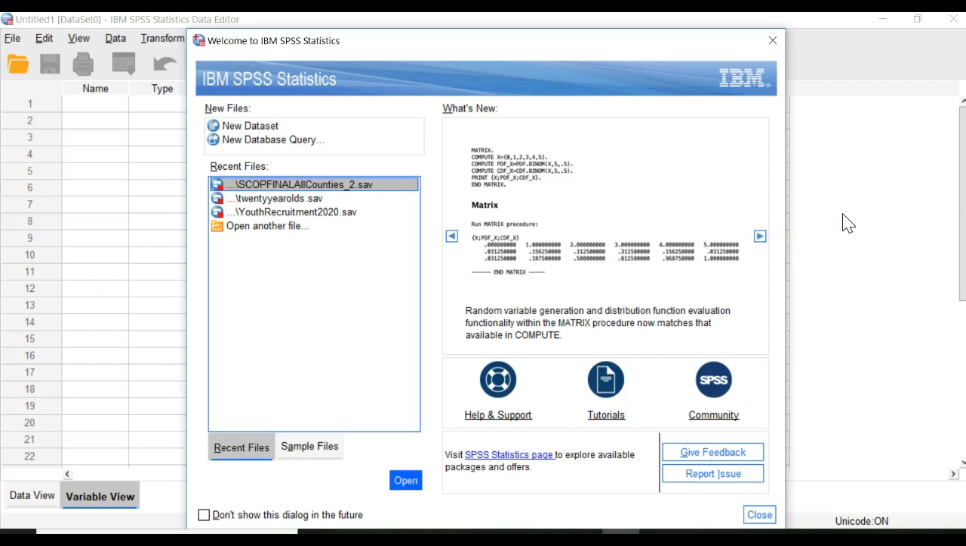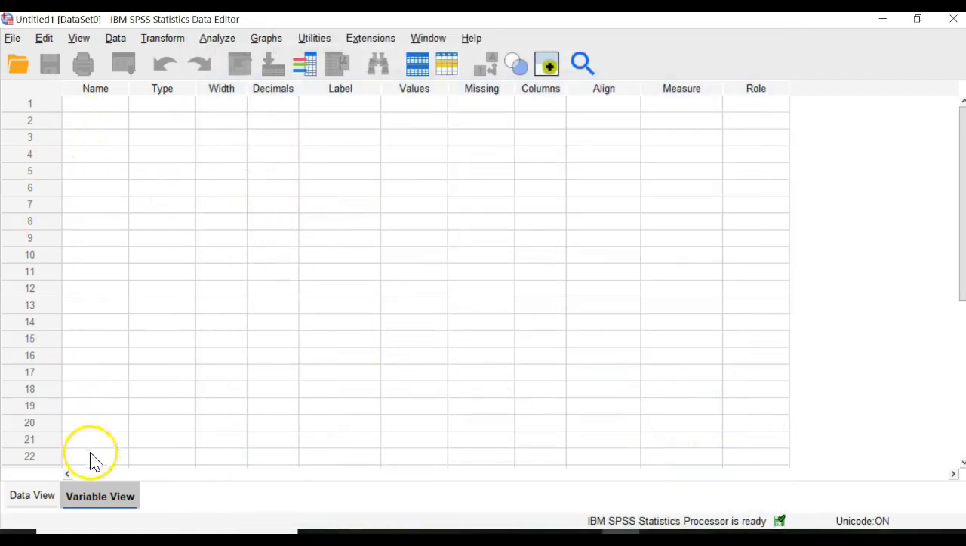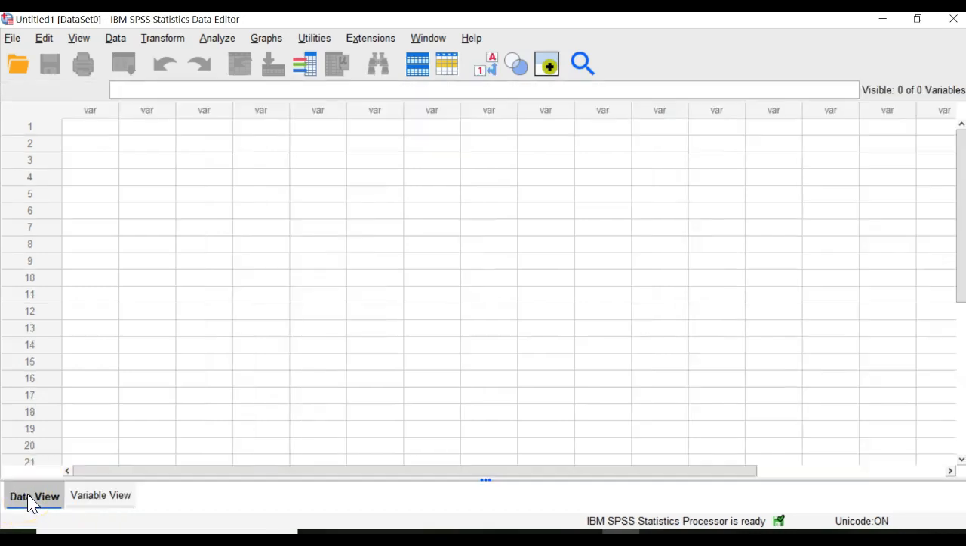So when you first open SPSS, you'll see this screen here, which includes some information about new things that SPSS is doing, some help and support, some tutorials, and some recent files that you've opened. I'm going to close this out and look at the general SPSS screen here. This is actually the variable view of SPSS. There are these two little toggle switches at the bottom. I'm going to go into the data view for a minute.